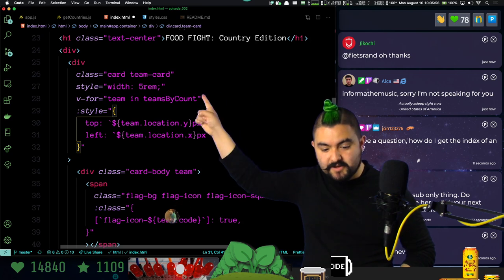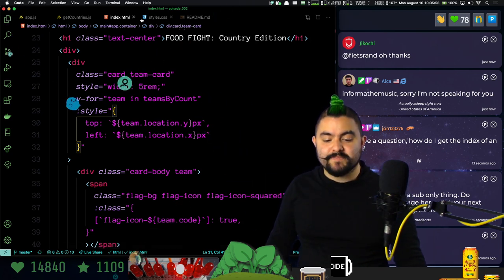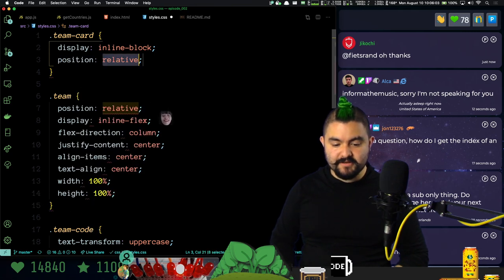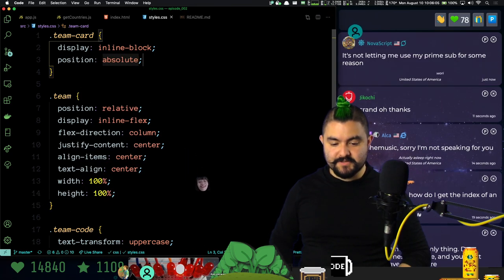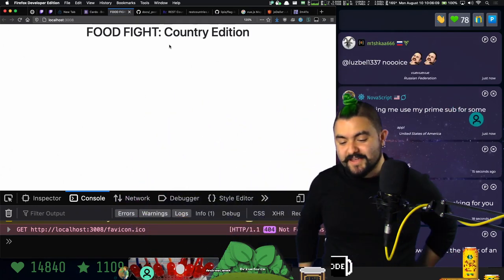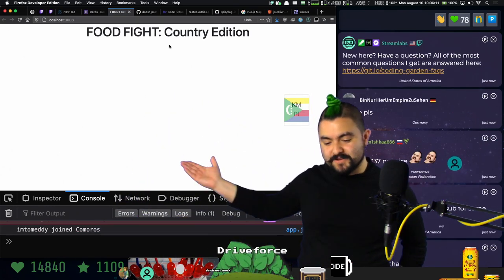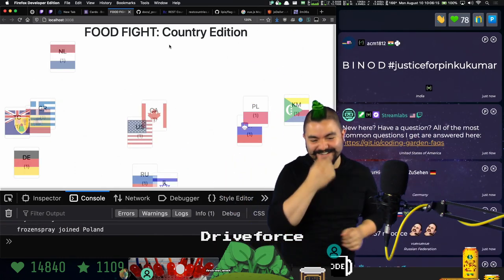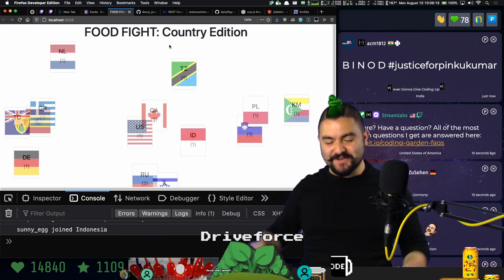But now we want team card to be position absolute. So team card, position absolute. All right, so now it should just appear in a random place on the page. Instead of, so there's, is that Cameroon? Look at them, they're all over the place. That's cool. So now they're just in random places.